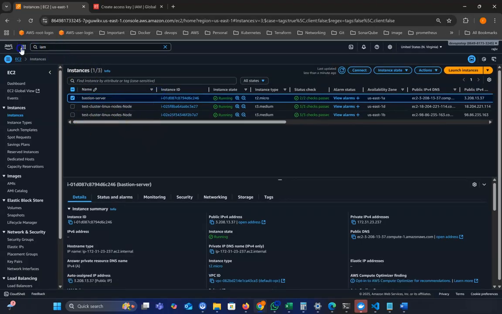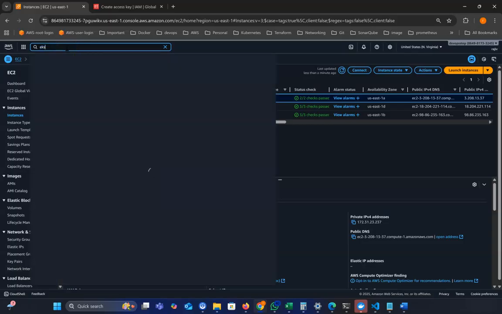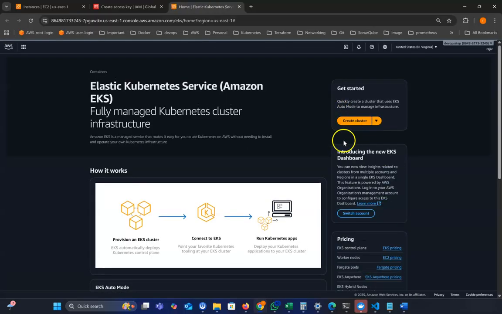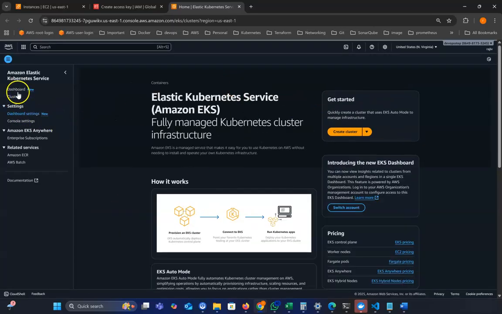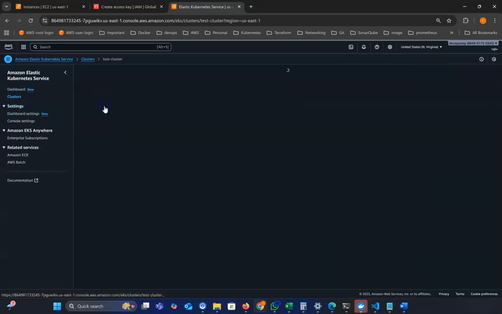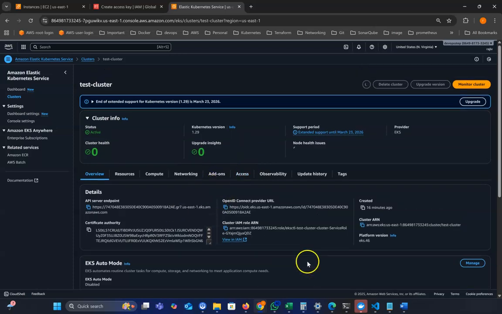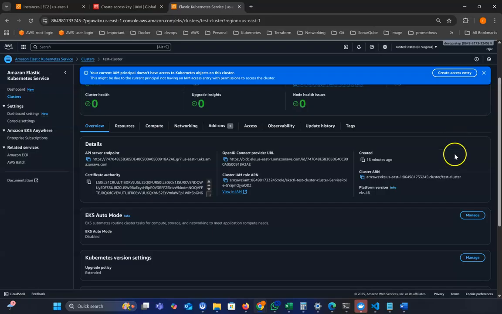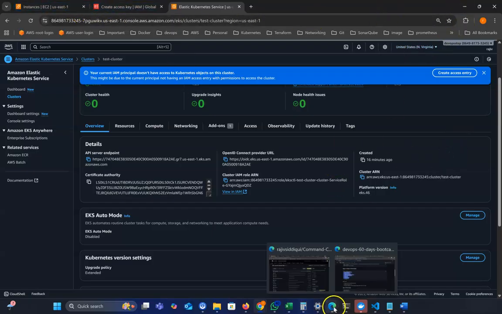Okay, so now if you type EKS, you can also see the EKS related information there. The cluster is already created, and all its related information you will get from here. Okay, so let me go back to the documentation again.